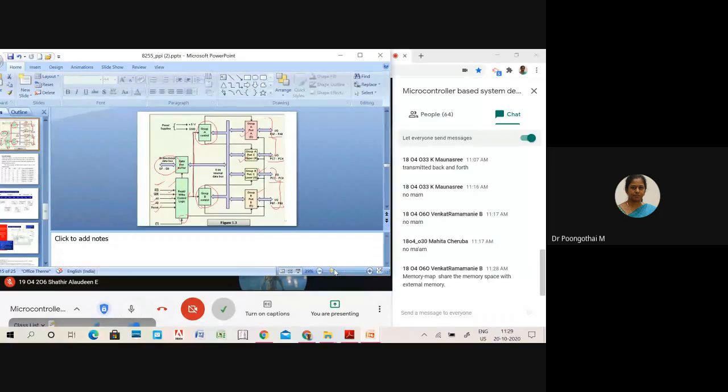So 8255 is treated as a memory in case of your 8051 architecture, if the device is a memory mapped device. Okay, is that clear? Is that clear? It is a very important concept in interfacing devices.